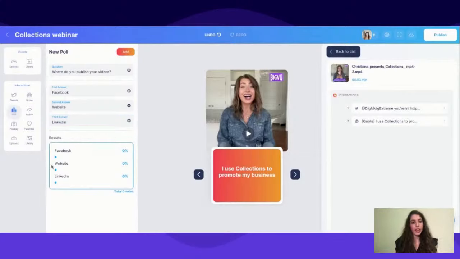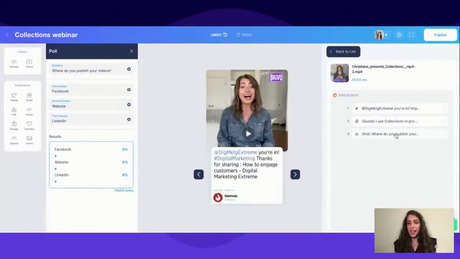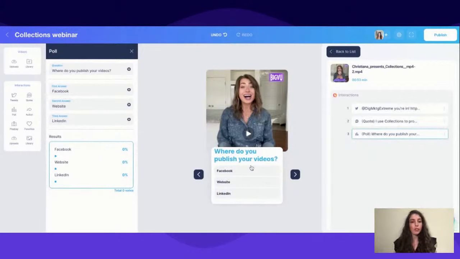And as you can see here, there are the results. So if people answer the questionnaire, the poll, you will be able to see the results, how many people voted here at the total votes, and the percentage for each result. And of course, when they vote, they will see the answers as well, the results. Let's click on add. Amazing. And we can see that it was added to the third part over here. Where do you publish your videos? Facebook, website, LinkedIn, just as we did now.